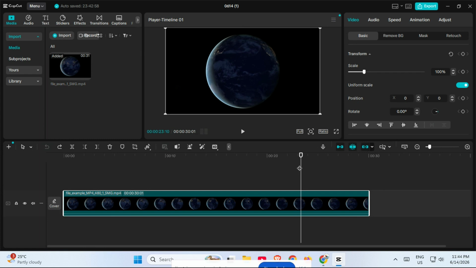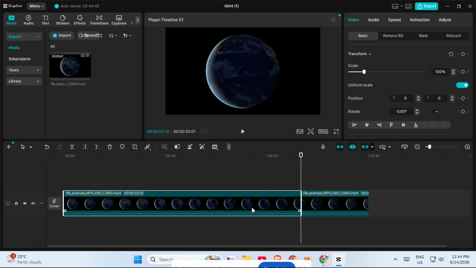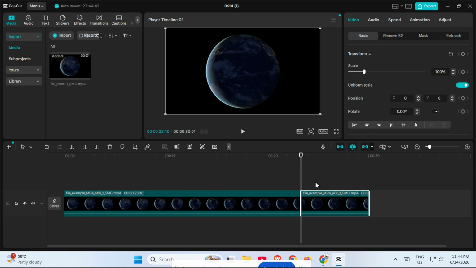Once the playhead is in the right place, you have two easy options. You can click the split button on the toolbar above the timeline, or you can use the keyboard shortcut Ctrl B. Both methods do the same thing, so choose whichever feels faster for you. If you want to work efficiently, the shortcut is usually the quickest option, especially when you're cutting lots of clips. As soon as you split the video, CapCut will divide that one clip into two separate clips at the playhead position. That means you can now edit each section independently.